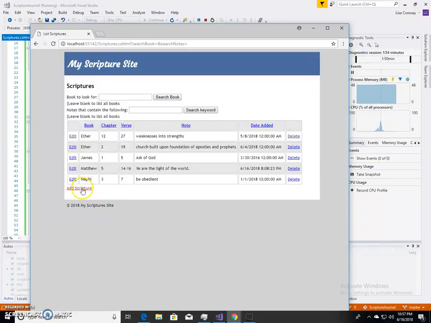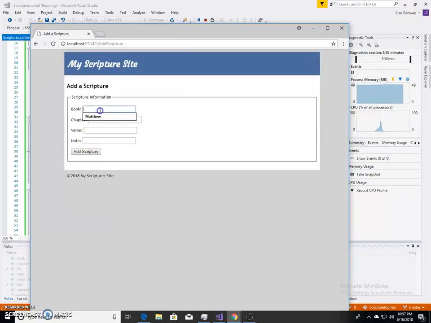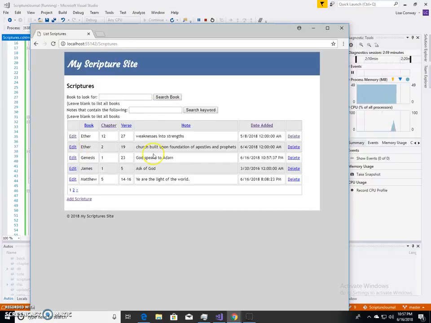And then we can do add scripture. I will just add a random scripture here. Put in Genesis chapter 1. Just put in a random verse. And then we'll add scripture. And then it takes us back to the main page. You can see that I added my scripture here.